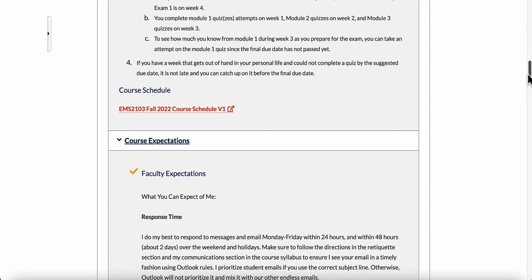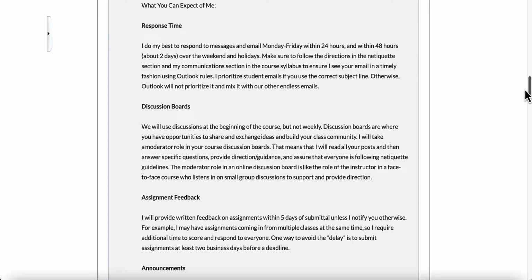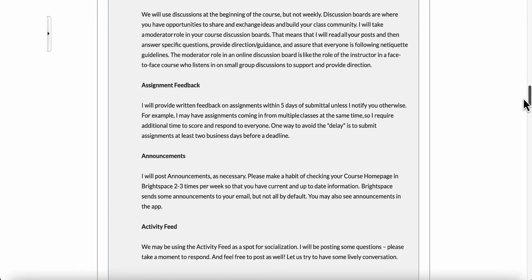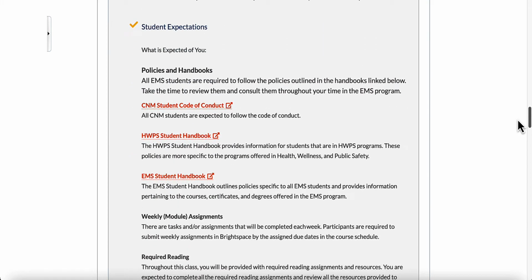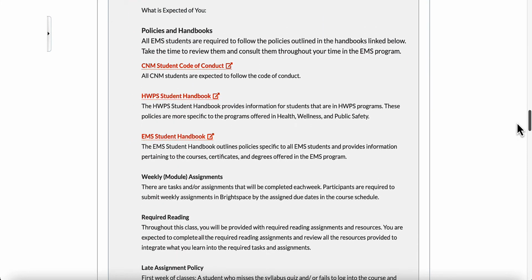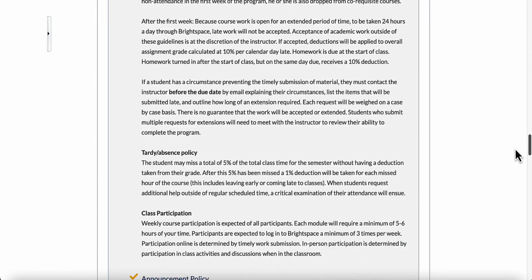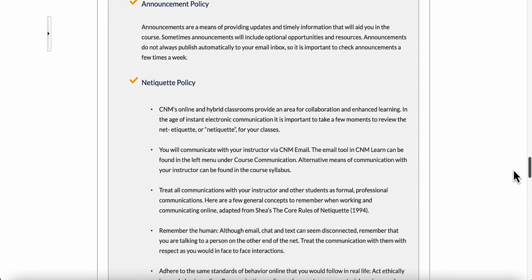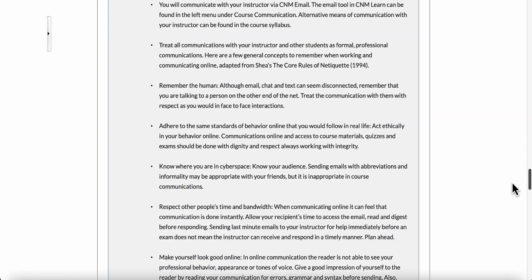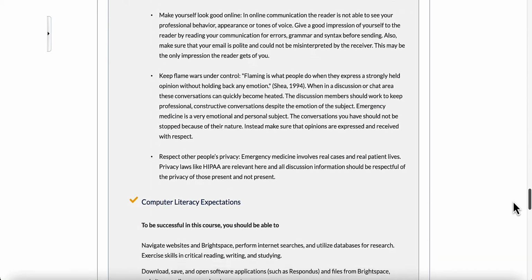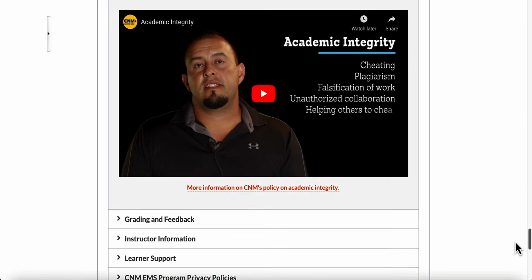In the course expectations section, you can find some of the expectations from faculty, things that you can expect of me, and things that I will expect of you. And these things will be important for you to review, as they will be covered on the syllabus acknowledgement. You can also find our announcement and etiquette policy, which is generally standardized throughout all of our courses.